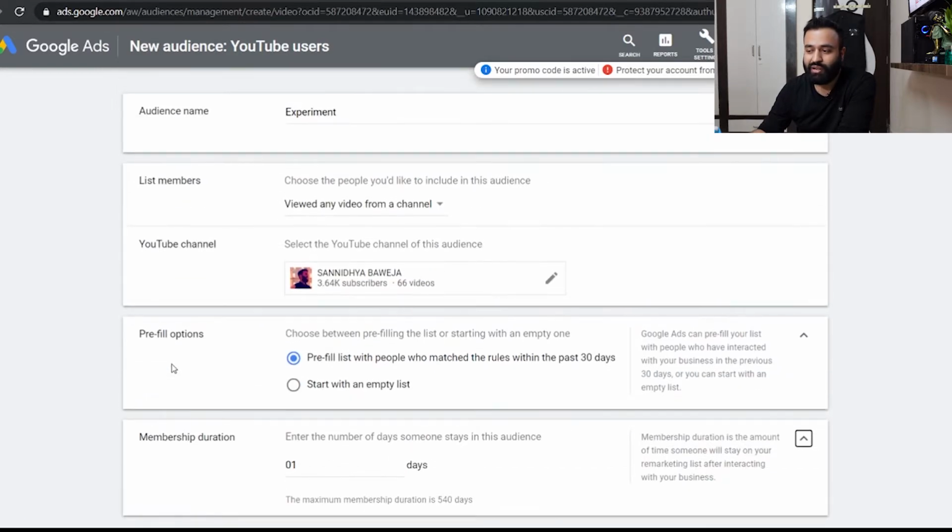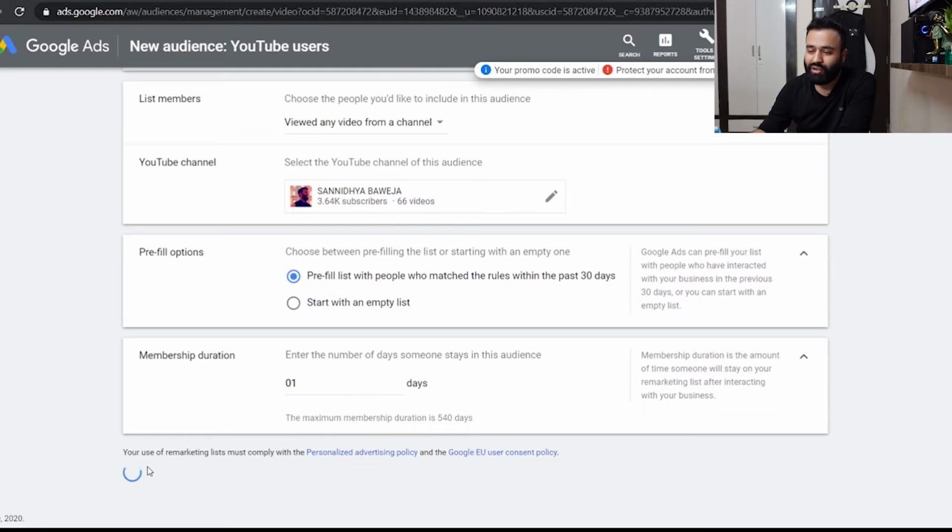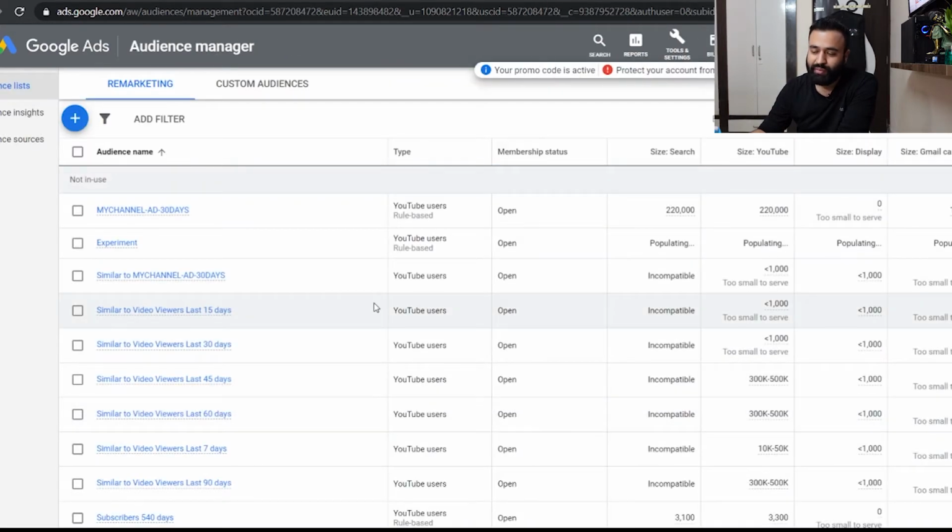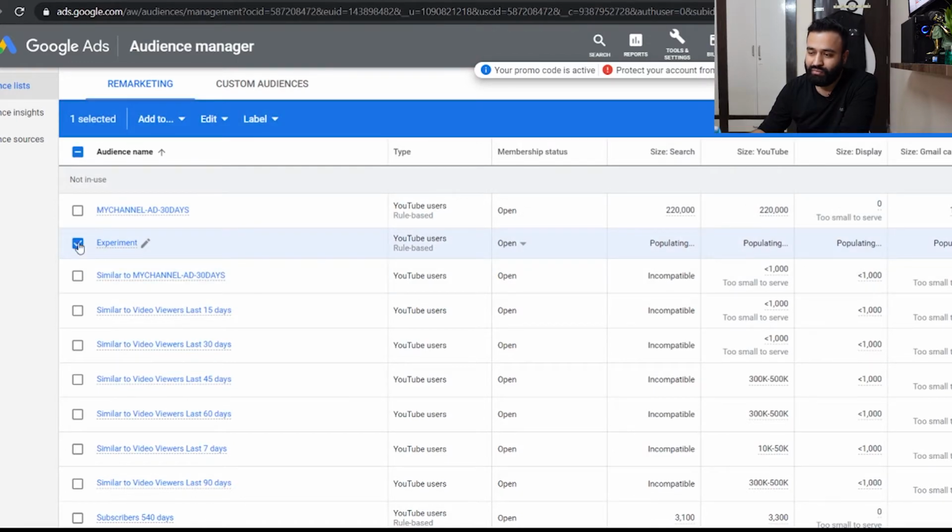Let's see what happens. Yeah, so it is made and it is an experiment. It is rule based and you can do a lot of things. Now I'll show you how to add this one.